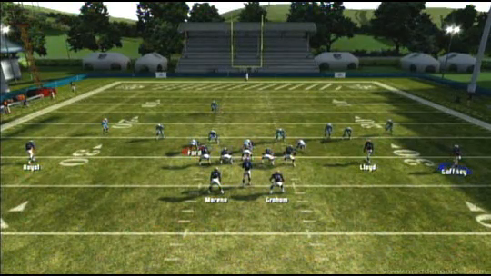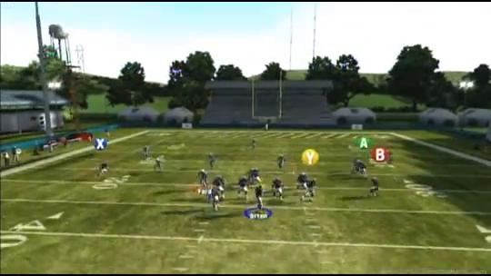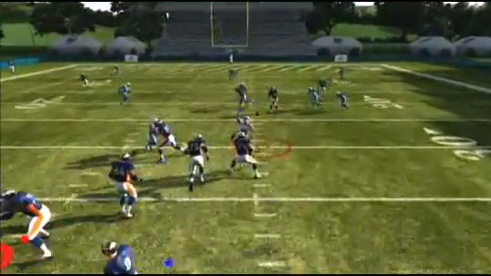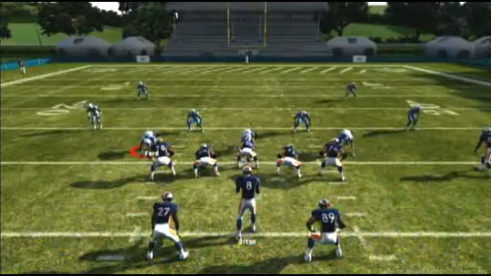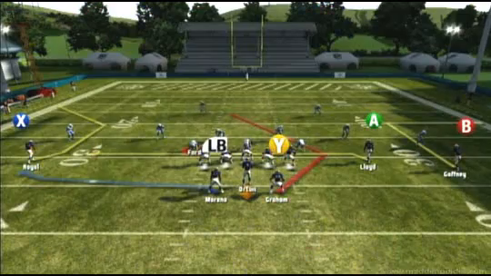So we're going to motion him to the inside. We see that it's zone coverage there, and then we're just going to throw that ball once that receiver comes over the middle. Now the ball winds up being swatted down, but you can see that he was wide open as he was coming over the middle. That was the tight end coming over the middle.